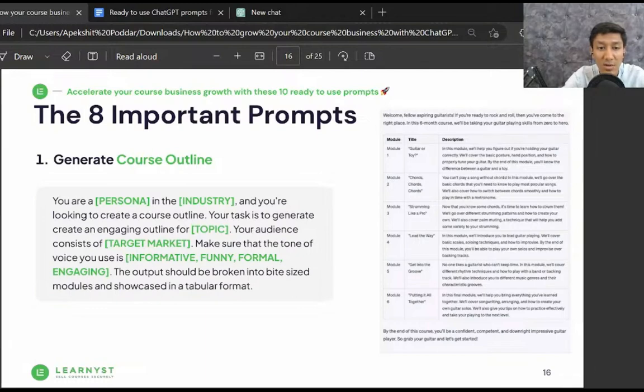This additional instruction, as you can see, has made ChatGPT provide the course outline in this manner. The prompt I had written was: you are a guitarist in the music industry, and you're looking to create a course outline. Your task is to generate an engaging outline for learning guitar in less than 6 months. Your audience consists of people who are just starting to play guitar. Make sure that the tone of voice you use is funny and engaging.